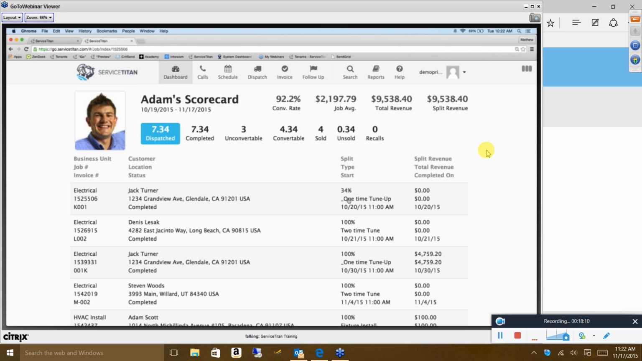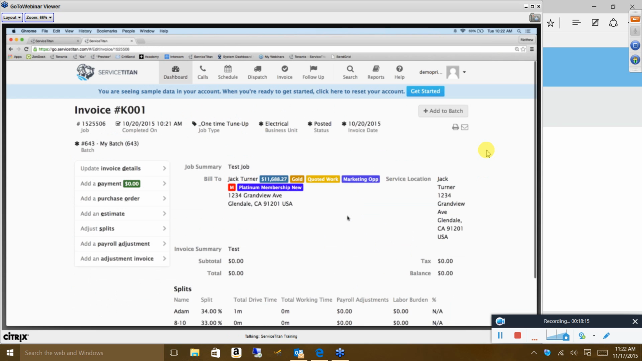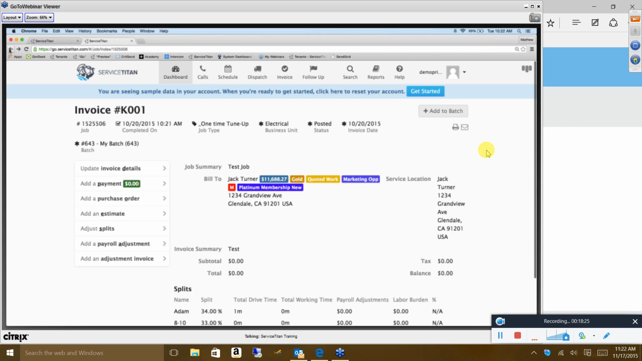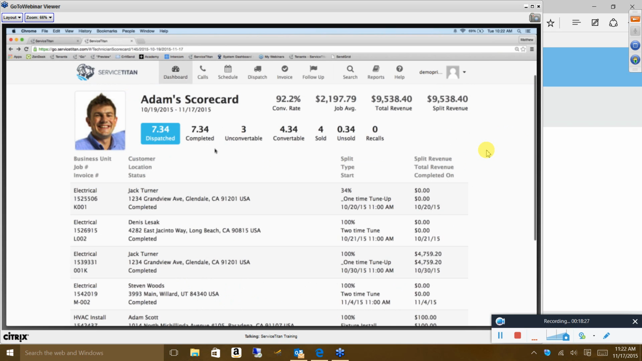So let's just double check here. And then we look at the invoice. As you can see, lo and behold, Adam does have 34%, but the following technicians only have 33%. And so that's really where that number comes from on the dispatch board itself, or the dashboard itself, and on the technician's scorecard particularly. It also affects the revenue as well. So it's going to show the split revenue as well as the overall total revenue. In this case, they are the same since this one was only a $0 invoice.